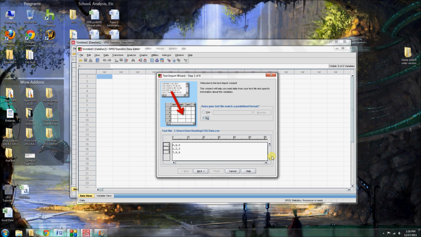Now it's going to use what it calls the text import wizard. Now this is the same menu system you would get if you went to file, read in text data, and it's going to ask you some simple questions to help you see what the data will turn out like. So here the first question is, does your text file match a predefined format? I would always say no.